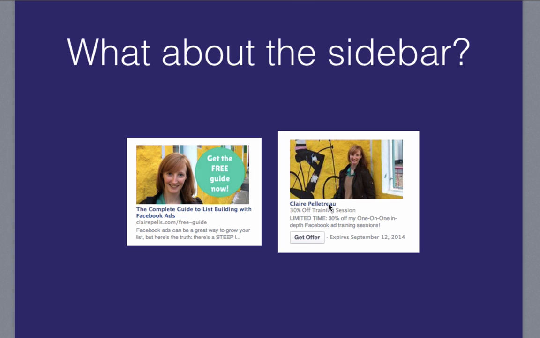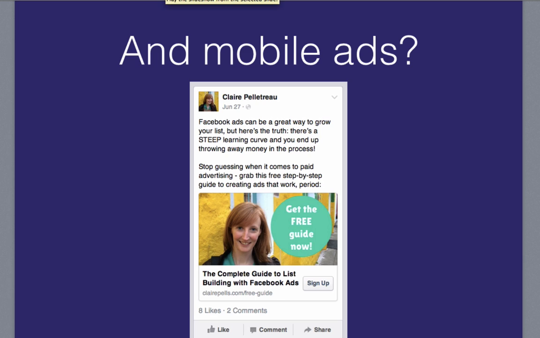This is an offer ad, and here you've got the call to action button. This might actually be the reason why your ad copy is so much shorter for an offer, because that allows them to still show all of the characters of your copy in the sidebar. The other question is, what about mobile? How do your ads look on mobile devices? So in most cases, they look pretty similar.